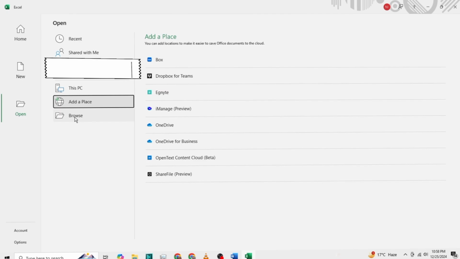3. Setting up your Microsoft account. If you haven't already, sign in with your Microsoft account. It's your golden ticket to syncing, sharing, and securing your Excel files.